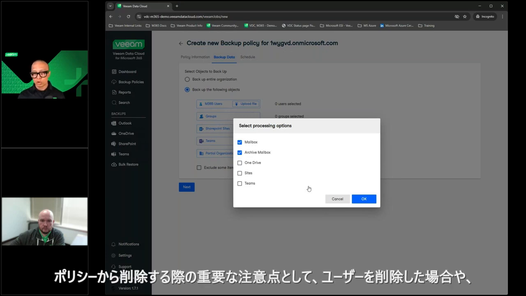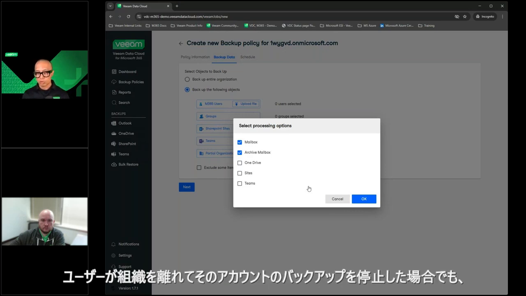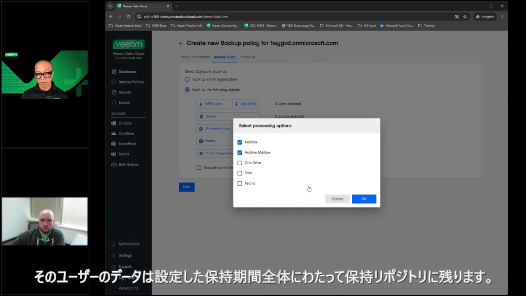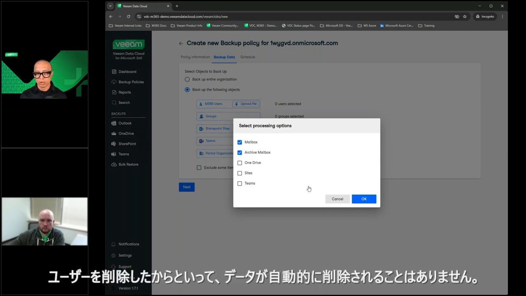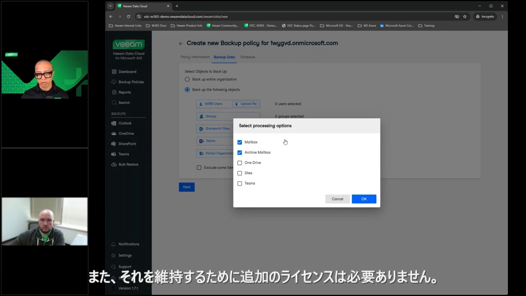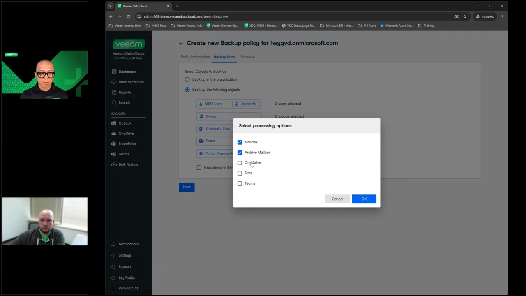One huge thing to note about removing from policies is if you remove a user or they leave the organization and you're no longer backing up that account, their data stays in the retention repository for that full period of time that you set. We don't go in and delete the data just because you remove the user. No additional licensing is required to maintain that as well.